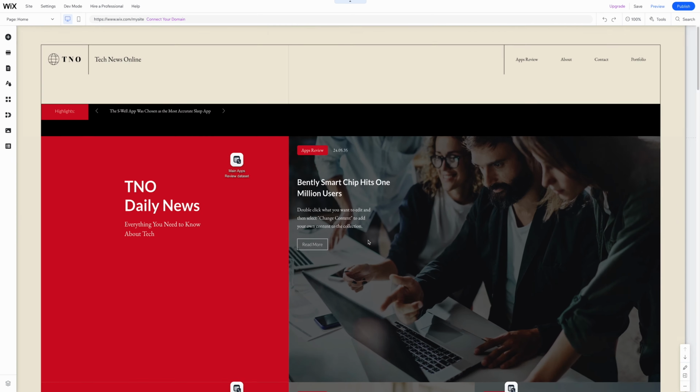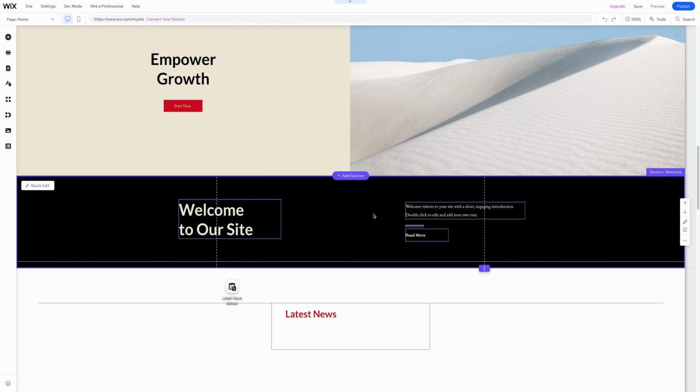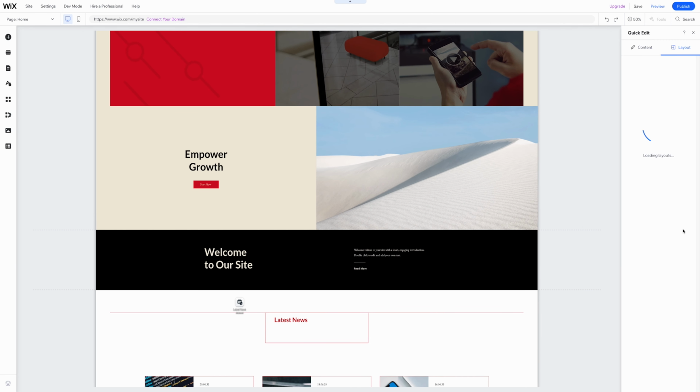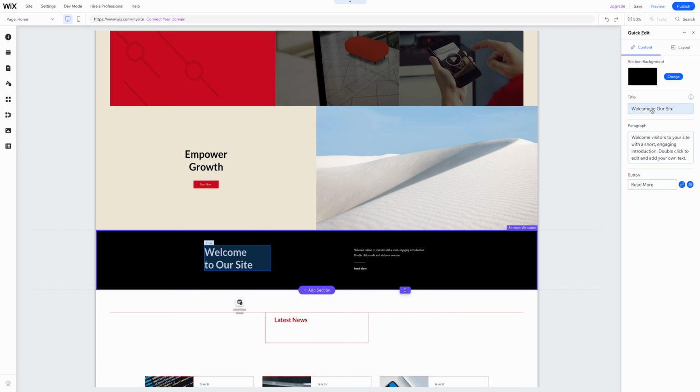You can also click on the Add Section icon on the left side menu, search for the desired section, and drag it onto your page. To modify a section's layout, click on it and select Explore Section Layout. Choose from various layouts for the same section and modify its content, such as the title and description button.